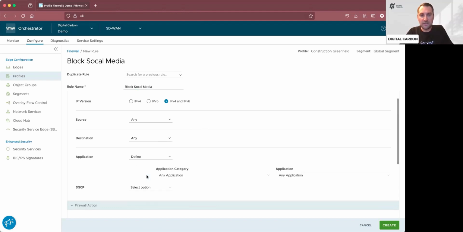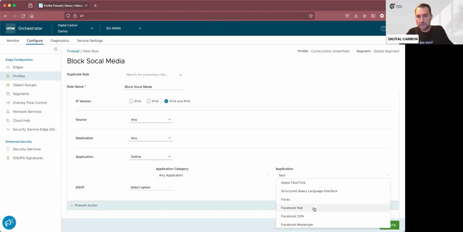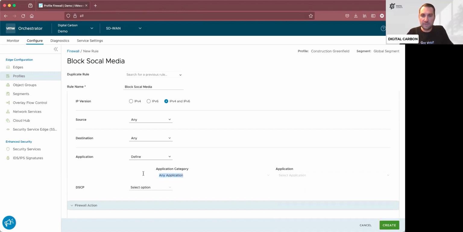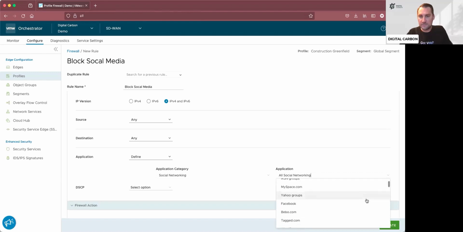We want to define the application, and here we can specify a particular application. For example, maybe Facebook, Facebook Mail, Facebook CDN, all Facebook, or Facebook Live. So we can choose certain applications, or a category of applications, which we want to block here. So, for example, social networking. And within social networking, again, we have all of our social network applications. We want to block all of this.